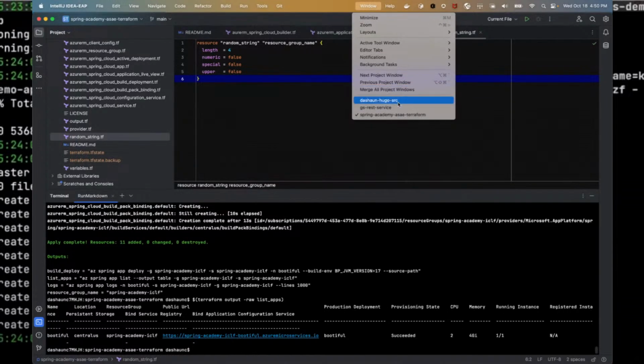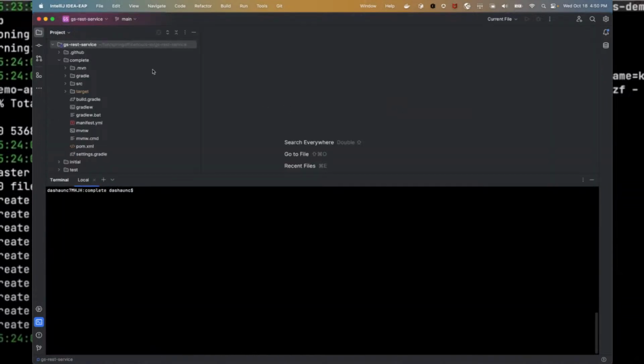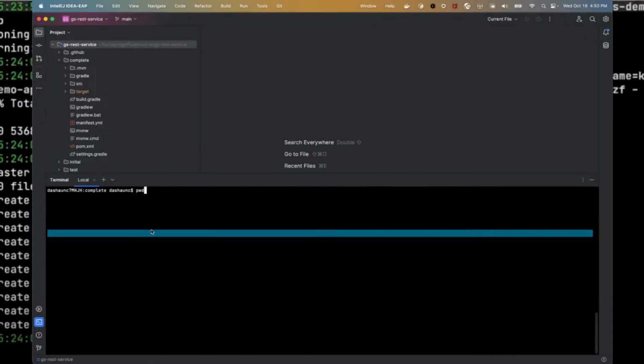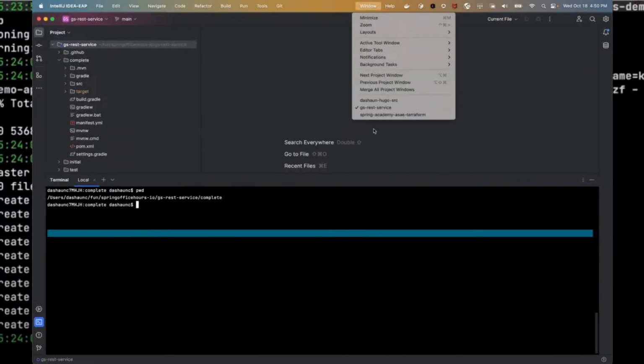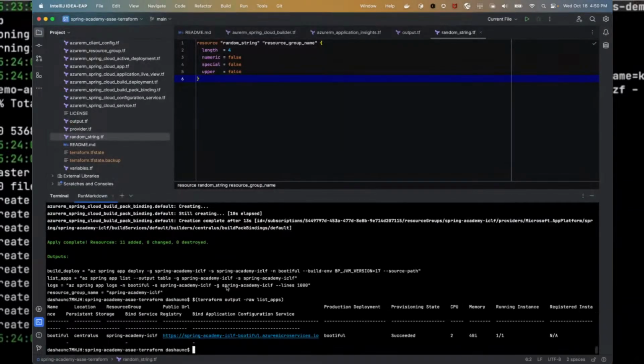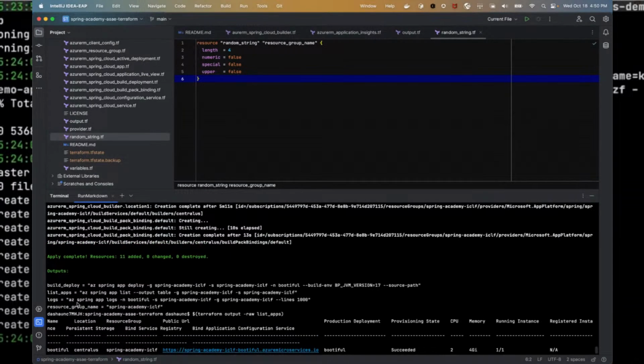I checked out the guide. This is the code from the guide. So where am I? I can jump here in my Terraform output. It's also got a deploy. One of these things here says build deploy, and then it looks for a source path.